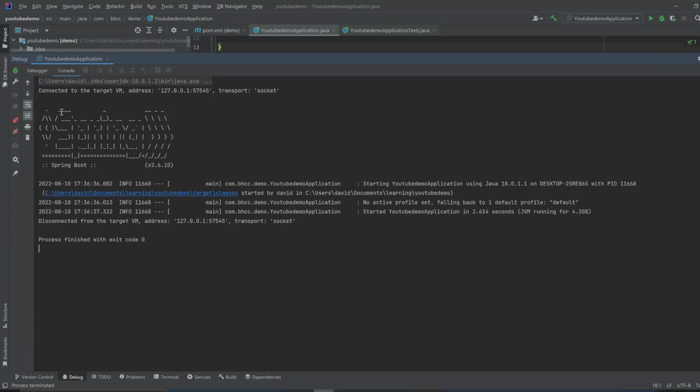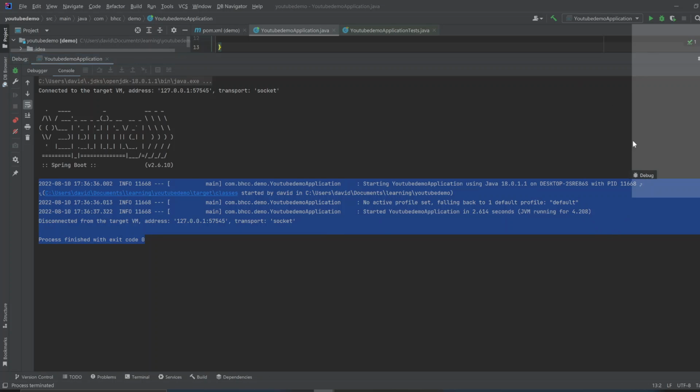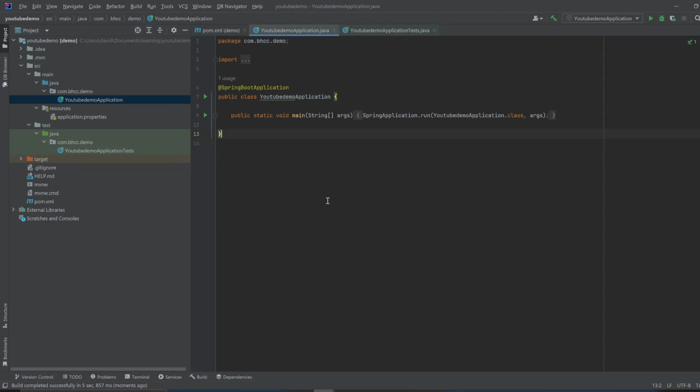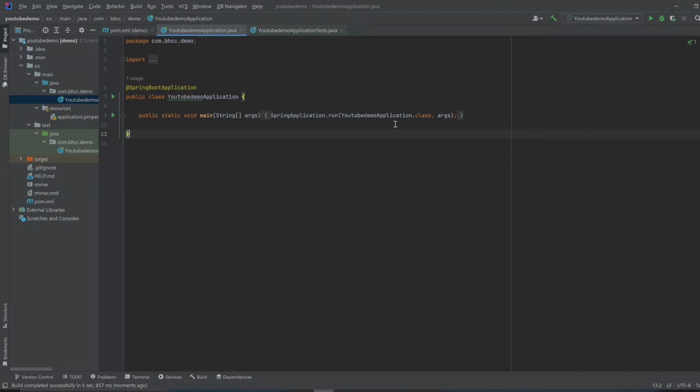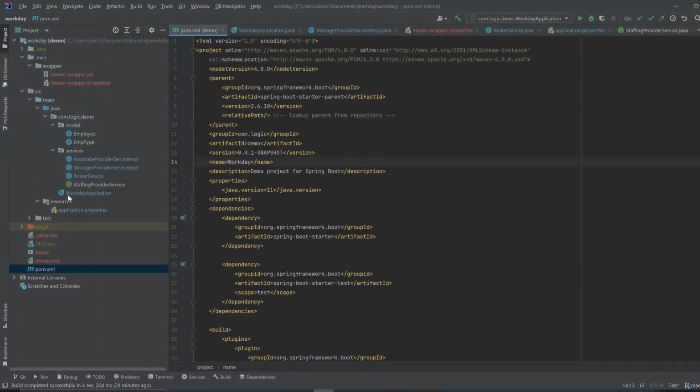There you go, Spring, and that's it. It just booted up. Your context loads. Not really your context loads, but it just booted up. So there you go. So I'm gonna close this. We don't need this right now. We'll look at the project I already made.